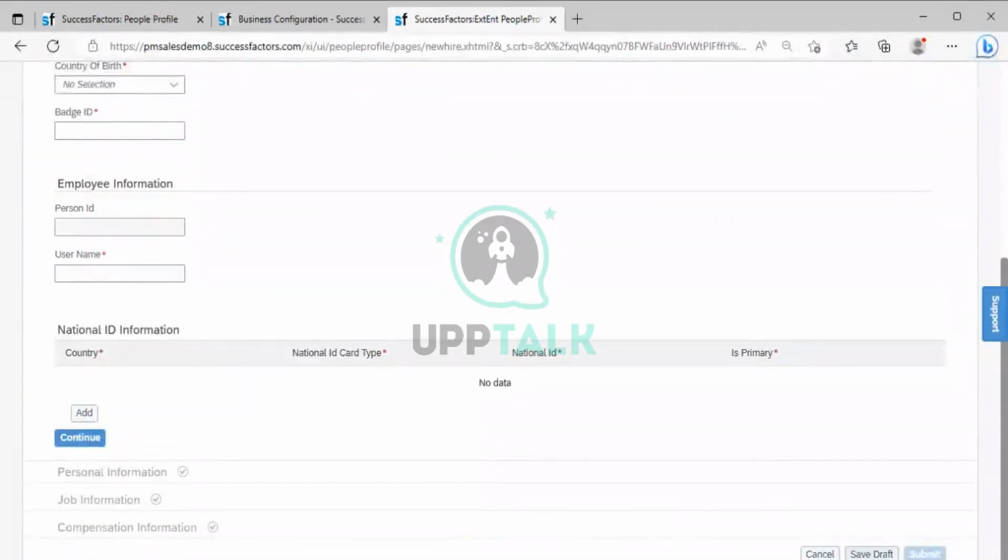Can you see here on the right side? A button will be there on the right side below. Is it visible or not? Cancel, save draft. Yes, it is visible. Okay, so now you are working on a particular section and you see that this field is not required. Now you can see this badge ID.